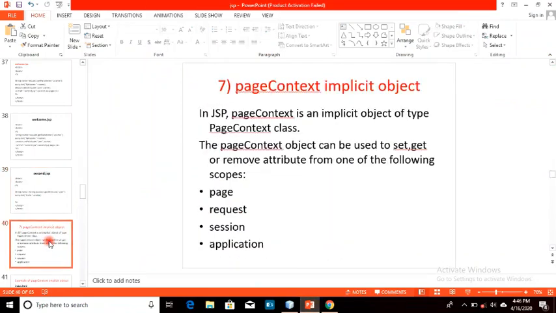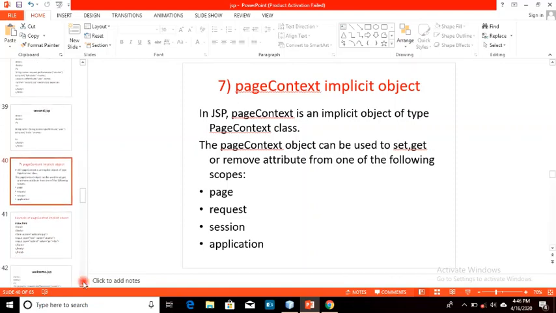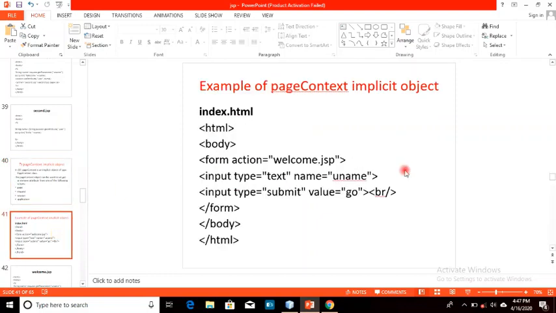So next we have the page context implicit object. I will explain this particular concept in the next video, so I'm going to stop here. In this page context implicit object, we have the same concept. Here the additional thing is that we have page, request, session and application. All these we can do with the help of page context. So I'm not going to do this practically. I will tell you the program, you can do it.